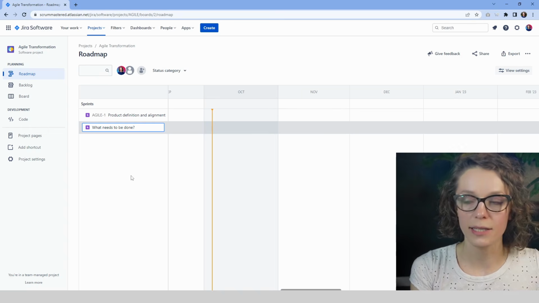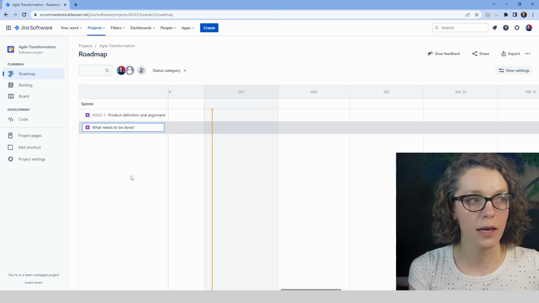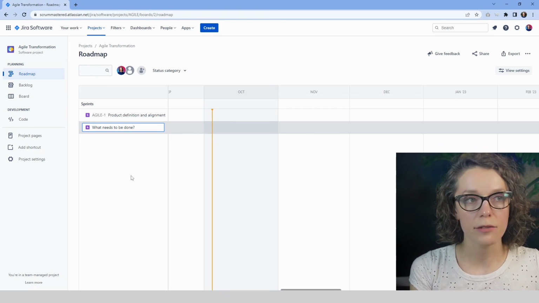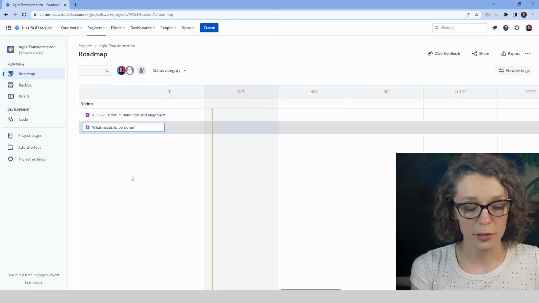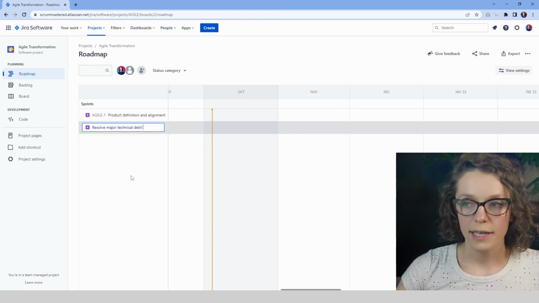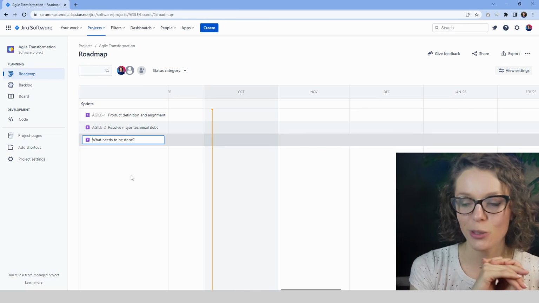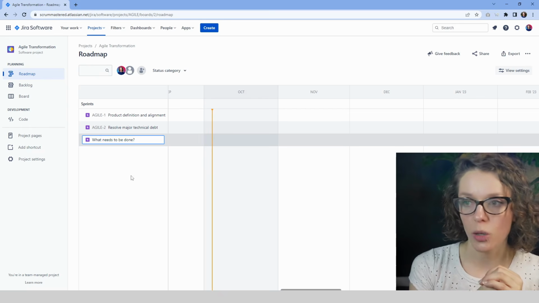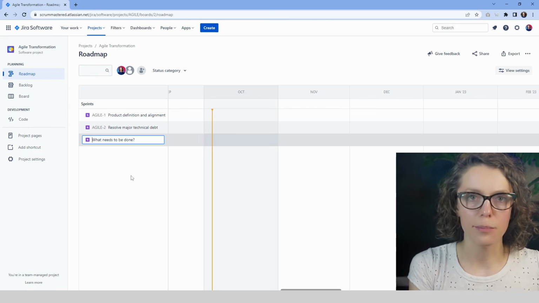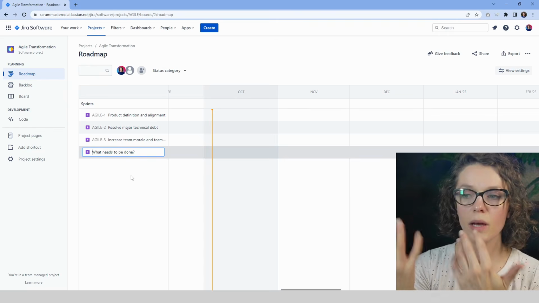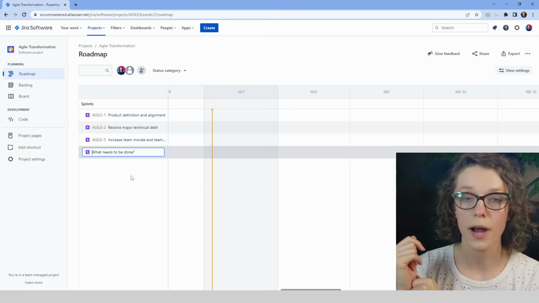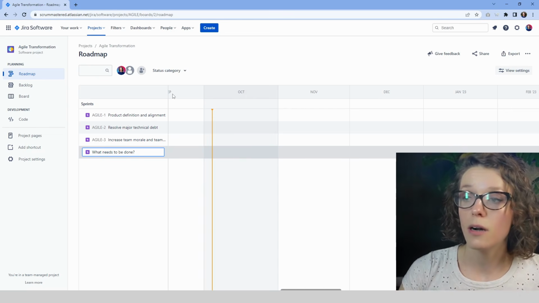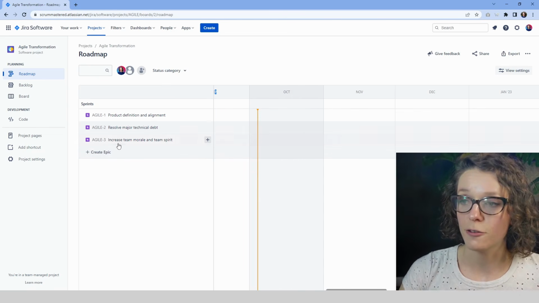Now let's look into other things that we can add. Say product definition and alignment. This is pretty good. Maybe something around technical debt that is a popular problem. Let's call it resolve major technical debt. This will be our epic number 2. And maybe let's create a third one, maybe something around team building or team morale. Okay, and the third one will be increased team morale and team spirit. So these are our 3 epics that we have created.